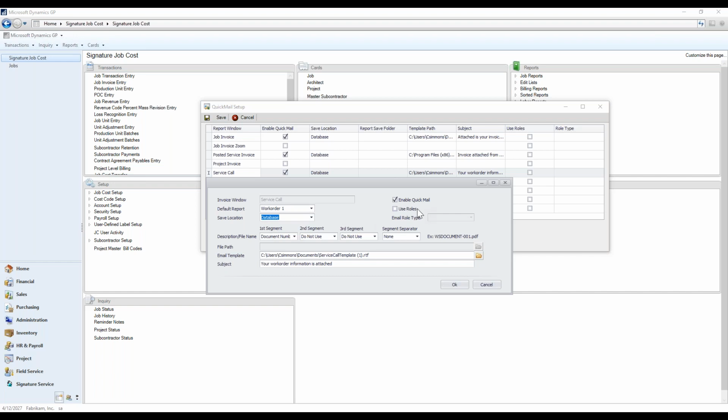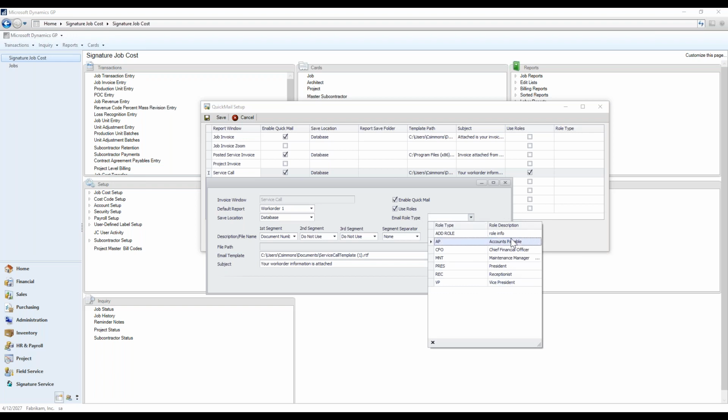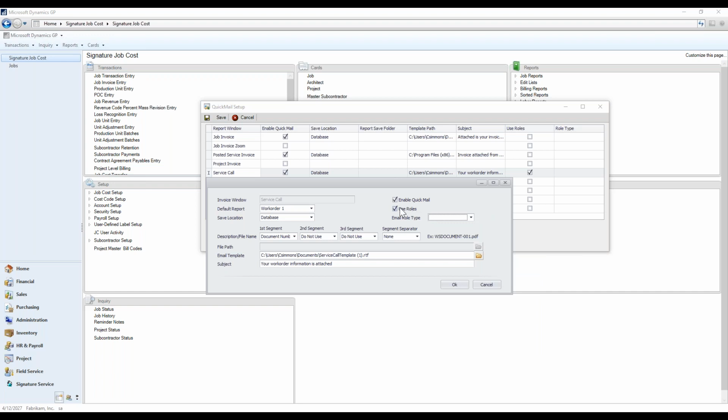Here's the option to use roles. And if you select to use roles, then you would say, this is the role that I want to have my email information come from. And that's where we talked about using that accounts payable role. If you wanted the email to go always to the accounts payable at your customers. If you don't use roles, then you don't need to use that. And again, we'll come from the internet information page to get the information for your email addresses.